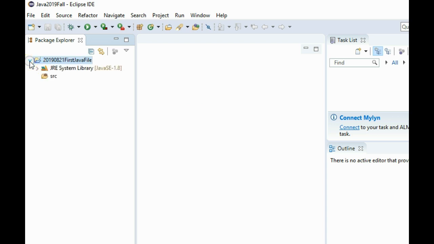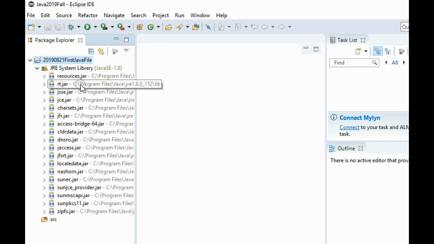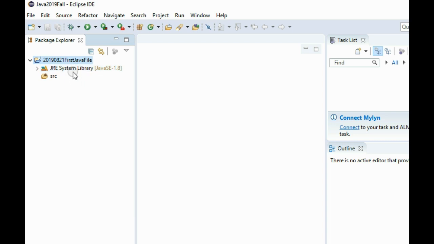Once we open the project we asked it to create, notice that we'll have a system library in all Java projects, and this holds the Java files that are necessary to get the work done. We don't need to work with or worry about any of these items for this class. We must have a system library, but we're not going to directly manipulate anything in there.